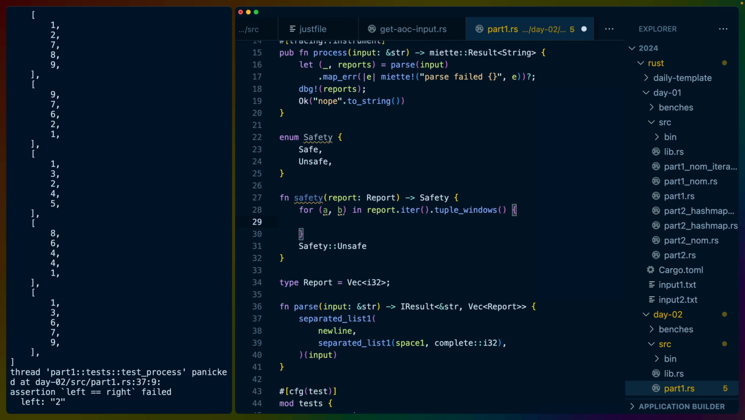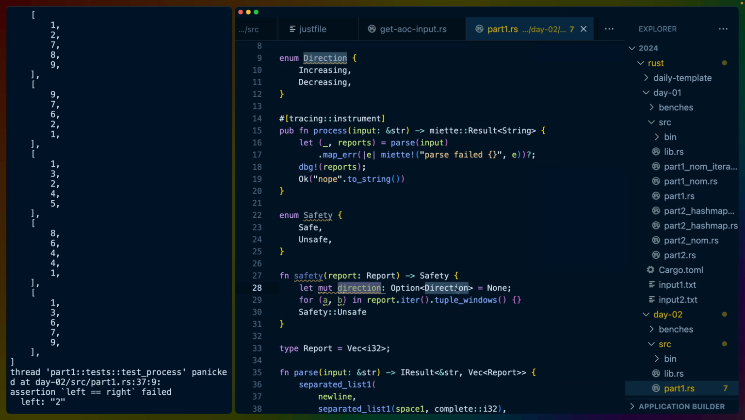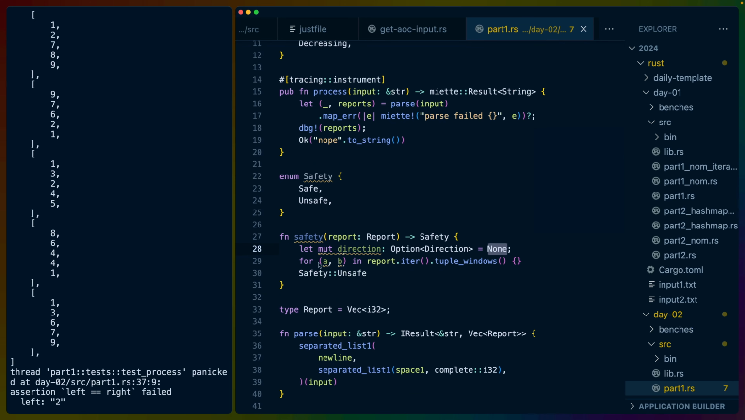And we could go with a regular for loop here. On this iterator, the itertools extension trait gives us this extra function called tuple windows. We get A and B from that. I called this slope earlier, but I think direction is probably a better name for it. So we've got let mut direction equals Option Direction. We start off with None. We have each of them going A, B.